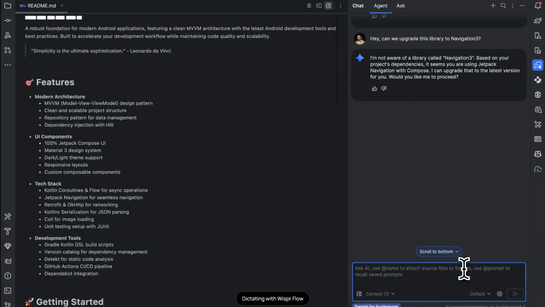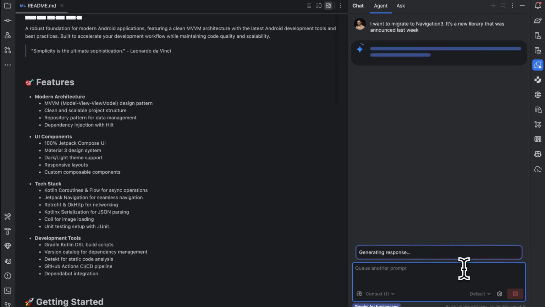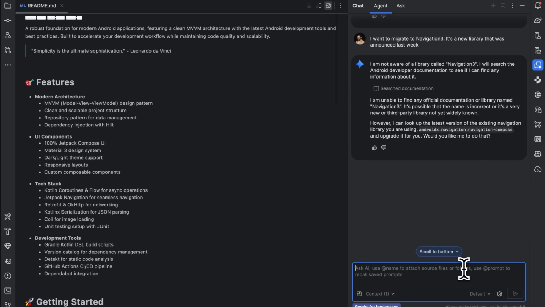I want to migrate to navigation 3. It's a new library that was announced last week. So I'm trying to give context to Gemini, but not sure if that will work. Let's see. Okay, it comes back saying, I'm not aware of the library navigation 3. I'll search Android developer documentation. And it comes back and says, I'm unable to find any official documentation or library called navigation 3. So that's a failure. That's how we shouldn't be using Gemini. Let's see what can be done.